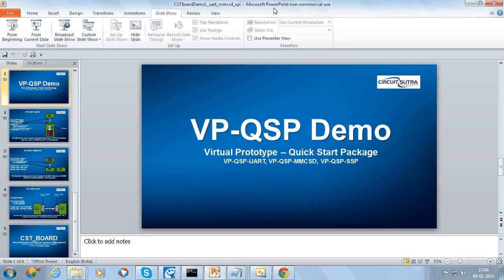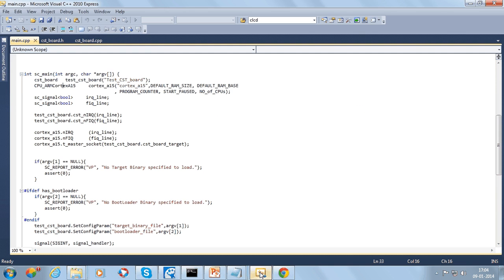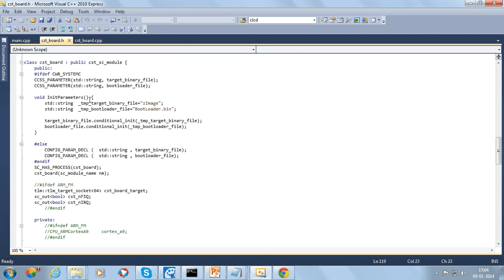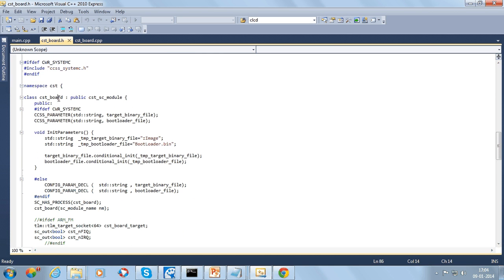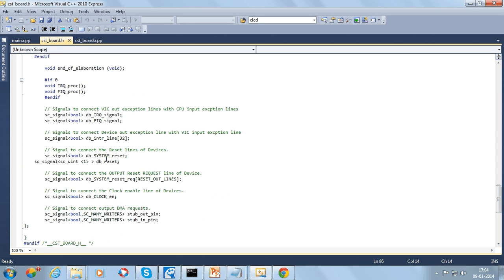So we can first have a look at the source code. So this is the source code of CST board, CST board.h. Here we have a model CST board which has instances of all the peripherals, plus it has the interfaces for connecting with the CPU model. This is the CPP file.